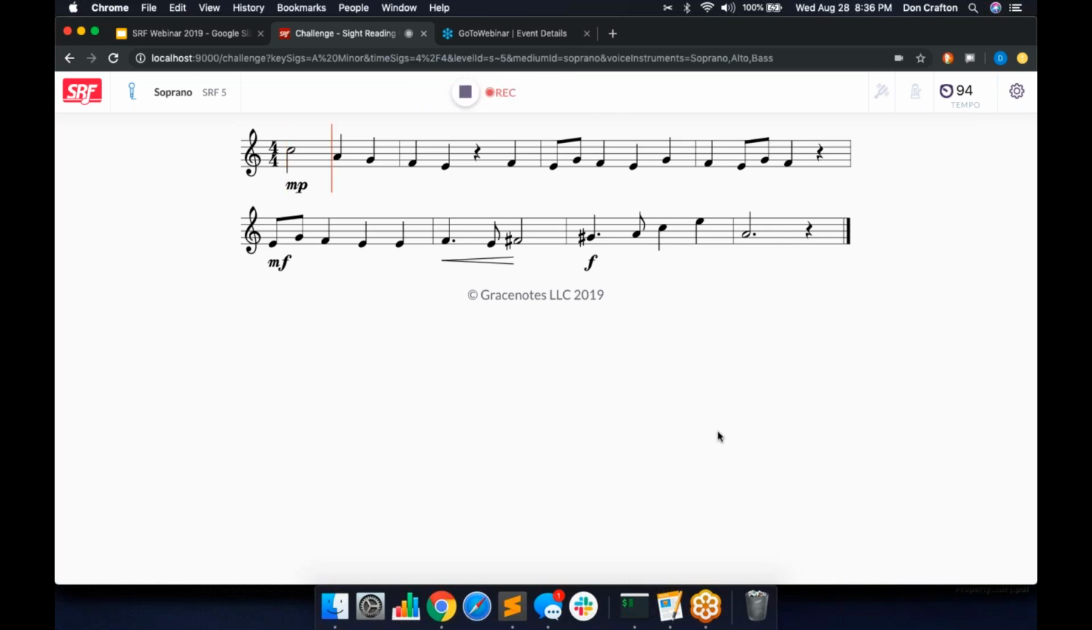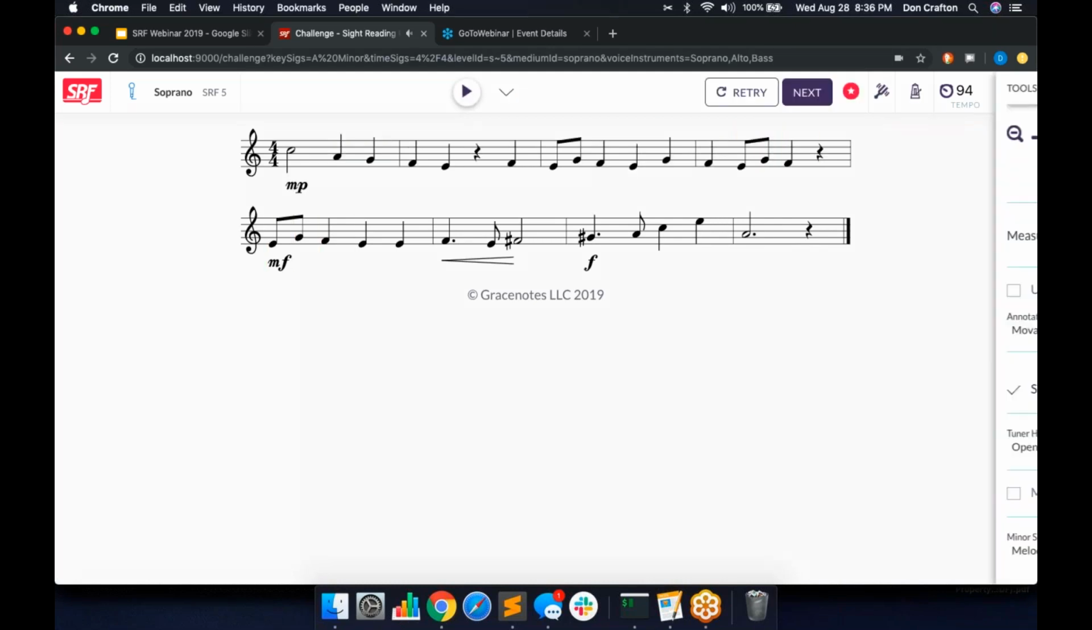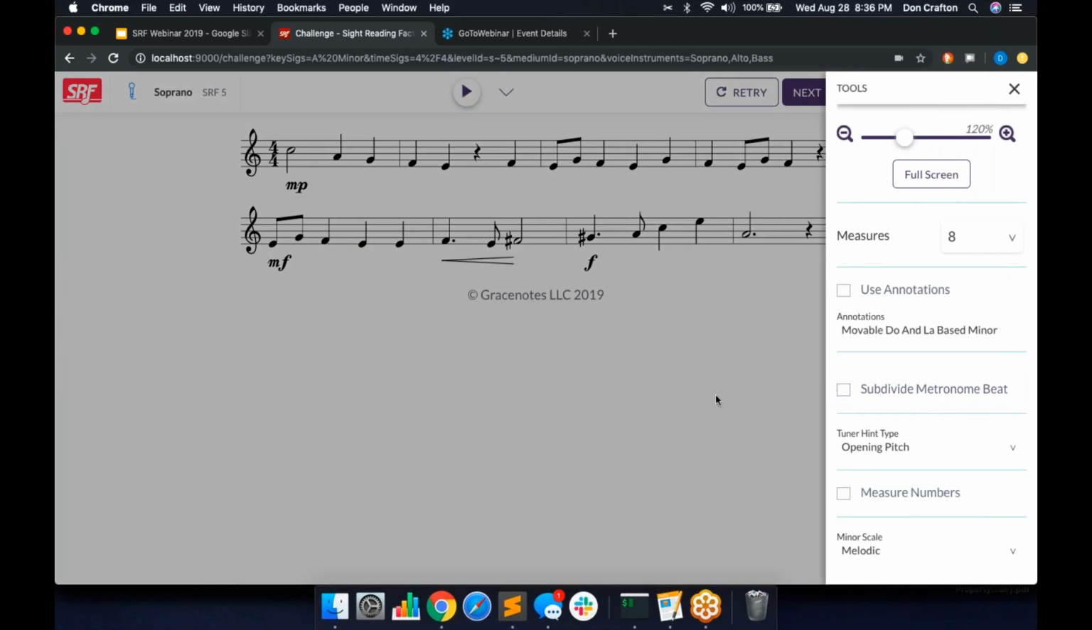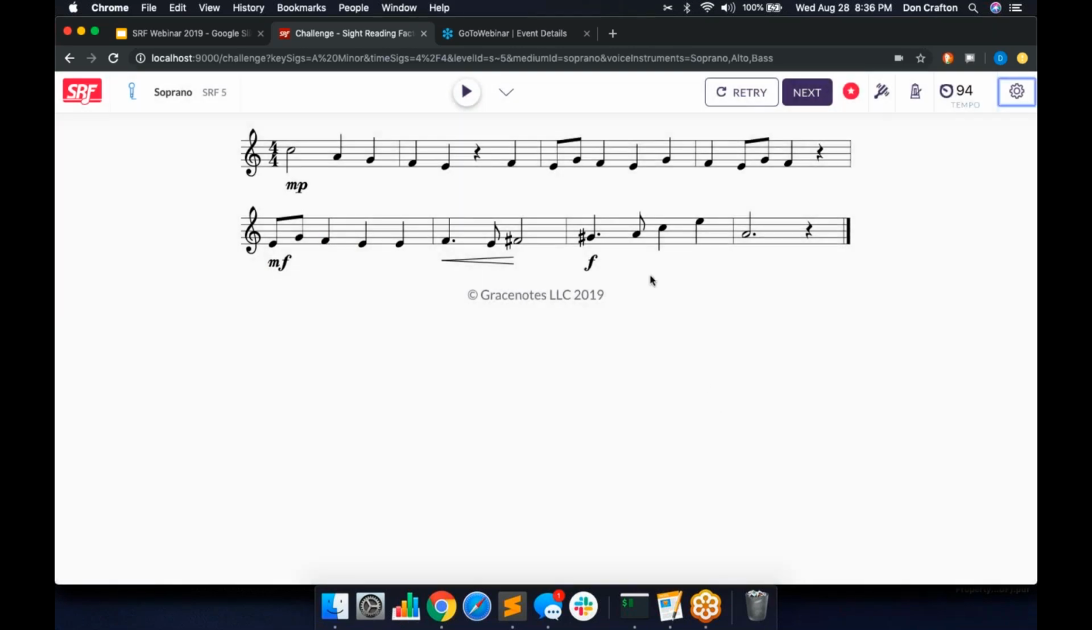And then here we go. So I'm supposed to be playing. You can see the cursor going. You can see the little recording indicator saying that it's recording me. You hear the metronome going because I enabled that, and so on and so forth. I'm going to go ahead and stop this for now. And again, if you didn't like the subdivided metronome beat, you can untoggle that there. Okay, so now the options we have after doing a challenge exercise.